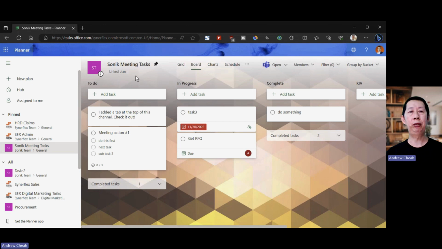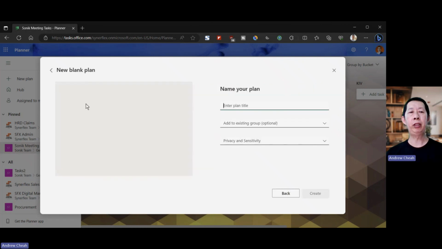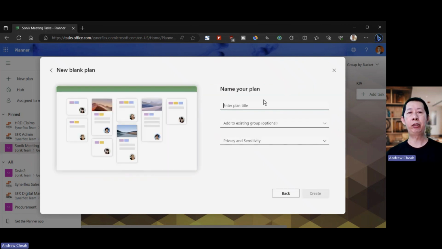Let me show you how to set up a new plan. For the new plan, click here. There are many different templates you can choose from. Click on a new blank plan, and then create a plan title. So this is, let's say, my weekly planner.